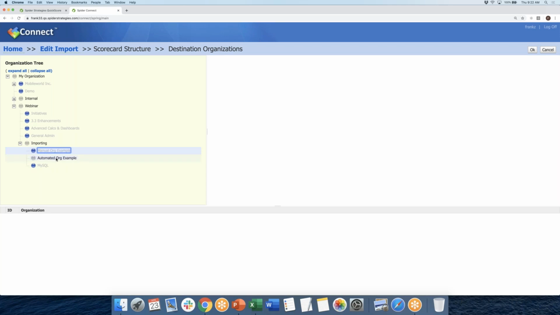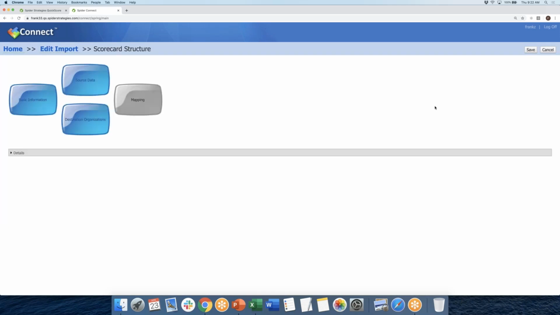I would have had a problem if I didn't have, thankfully, something sitting in gray. This is why I've got a second org sitting out there called automated org example. I'll go ahead and click on that, and you'll notice now, successfully, something has happened down at the bottom. That's a good thing. So make sure that when I click on something, it's in gray and that something's getting brought across in the bottom left. That's all I need to do there. I'll click OK and move on to the last step, which is called mapping.